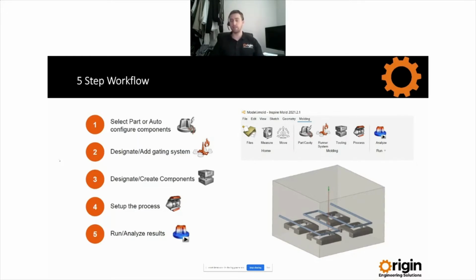The third step is to designate or create any components. These can be cooling lines, the actual mold tool. The fourth step is to set up the process. Depending on what process you're running, whether it's filling, you could set up filling time and other things. And then the fifth step is just to run and analyze and hopefully get some results.